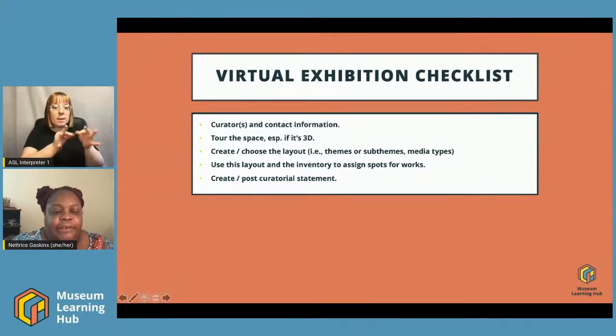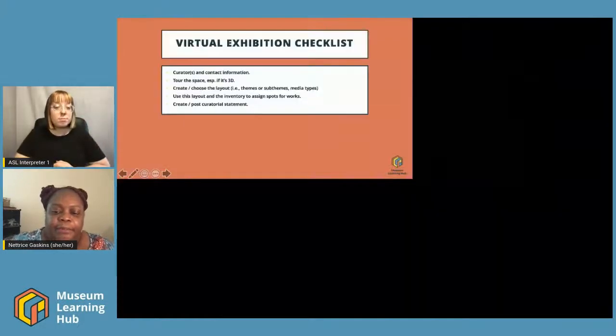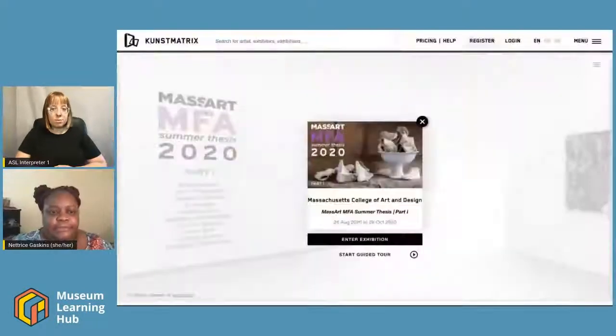So I'm going to stop sharing now and switch to a different tab. So I'm going to show you Kunst Matrix now. So bear with me here. I'm going to show Kunst Matrix and I'm going to show the Second Life space, so I'm going to show you the difference. So let's look at Kunst Matrix. Okay, so you should see it on your screen.